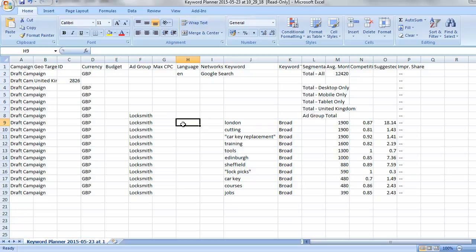Adding negatives is something that you're going to have to continue doing over time, and we will be looking at that later on in the optimization videos. This is just about putting your best foot forward and starting off in the best possible position you can. It's going to give you a much higher chance of being profitable early on, and it's going to just mean that you have to do less work when you're actually managing the campaign.